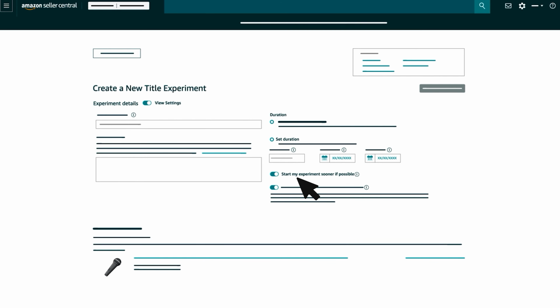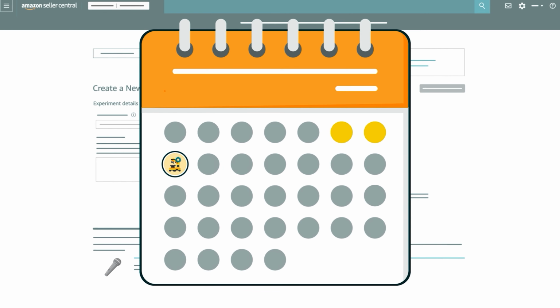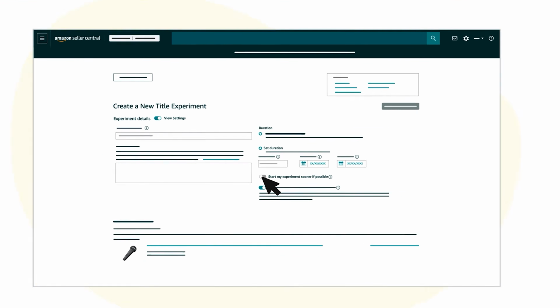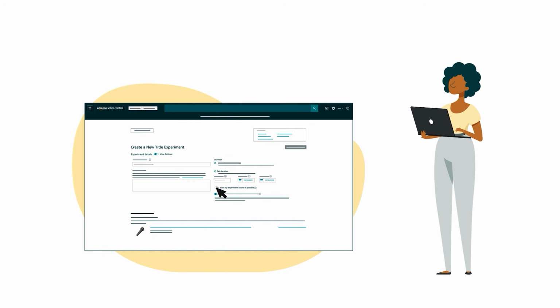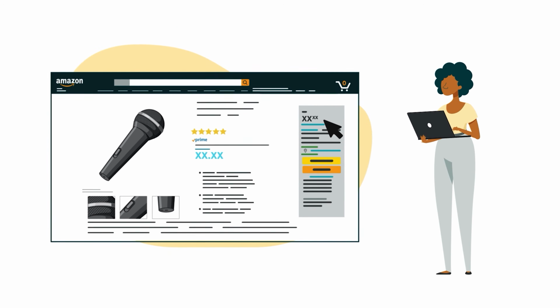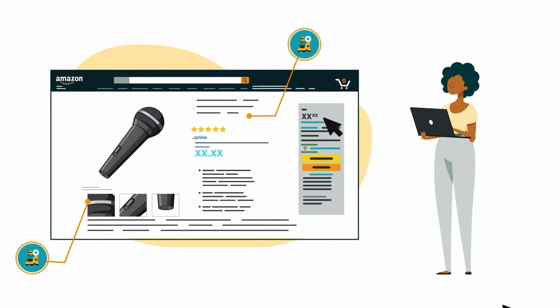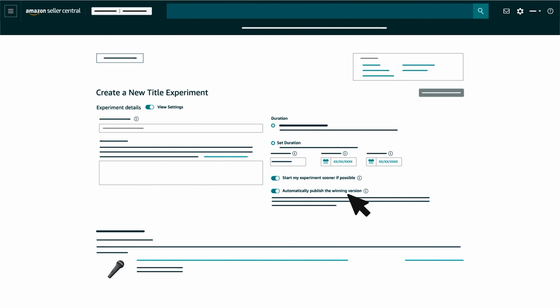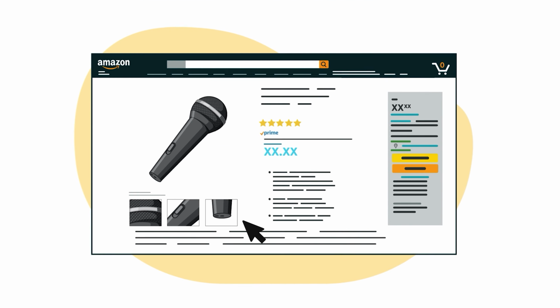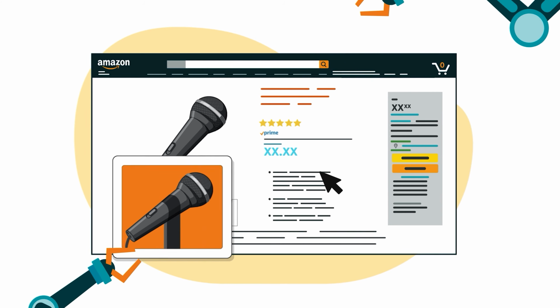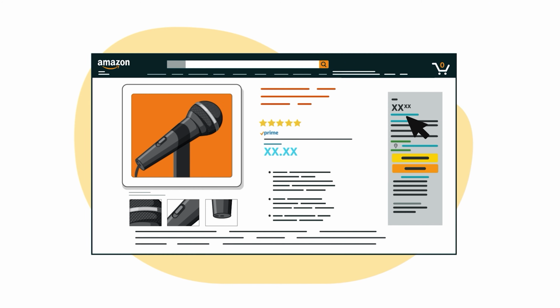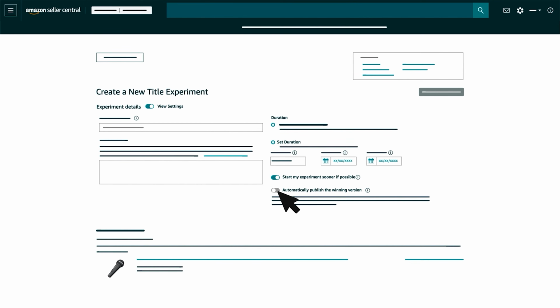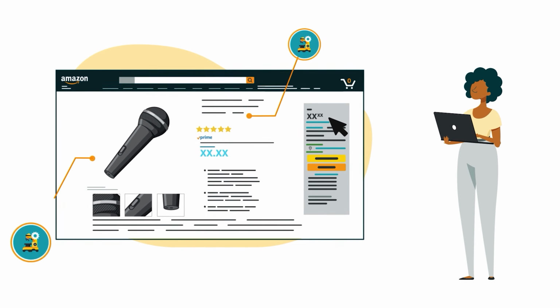Next, you'll see the default Start My Experiment Sooner if possible. This means we'll move your start date up if we complete validation early. But you can deselect this setting if you prefer to begin your experiment on the original start date. If you're running a title or image experiment, you'll also see a default for auto-publishing winning content. If you keep this setting defaulted, we'll automatically replace your current title or image with the alternate version if it performs significantly better. But you can deselect this setting if you prefer to publish manually.